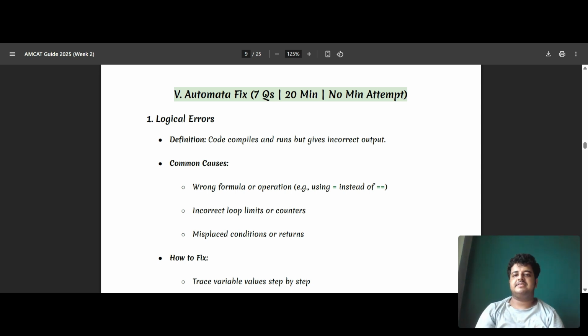So automata is a bit difficult and we'll ace that as well. But I strongly recommend you start practicing in HackerRank or LeetCode before starting with automata directly. And now coming to automata fix, what can be the errors.